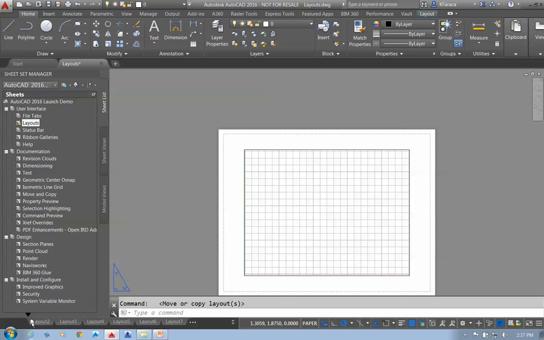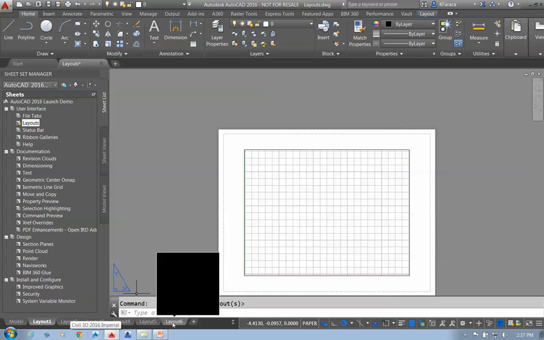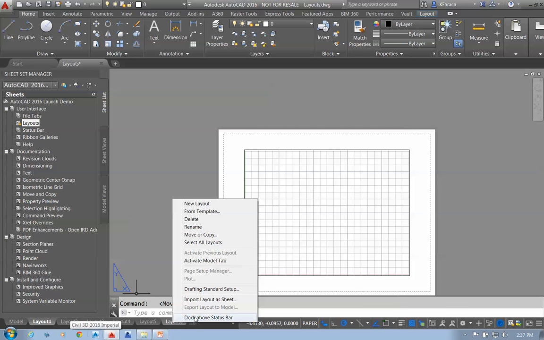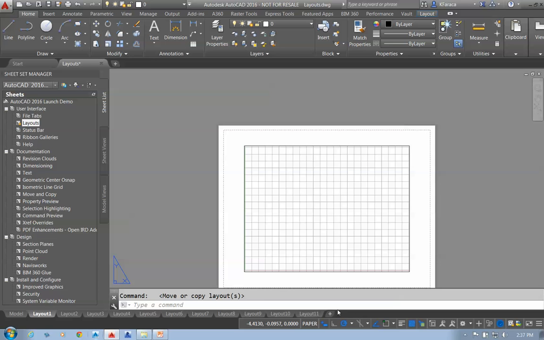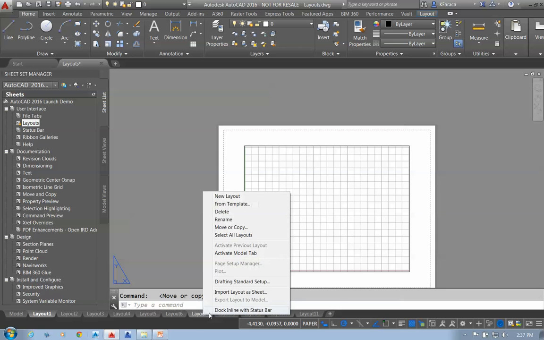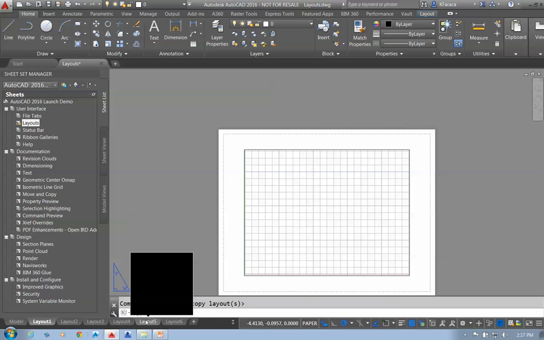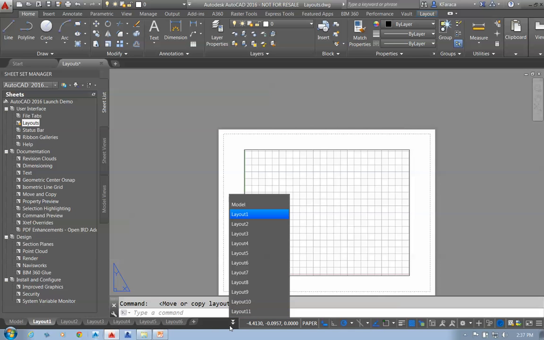And I'll keep going back into place. If I right click on any of these tabs, I can dock that above the status bar, so now it shows the tabs above. If I want that extra amount of space, I can go dock in line with the status bar. I also have another way of accessing those tabs by pulling on this chevron here and picking my layouts from the list.